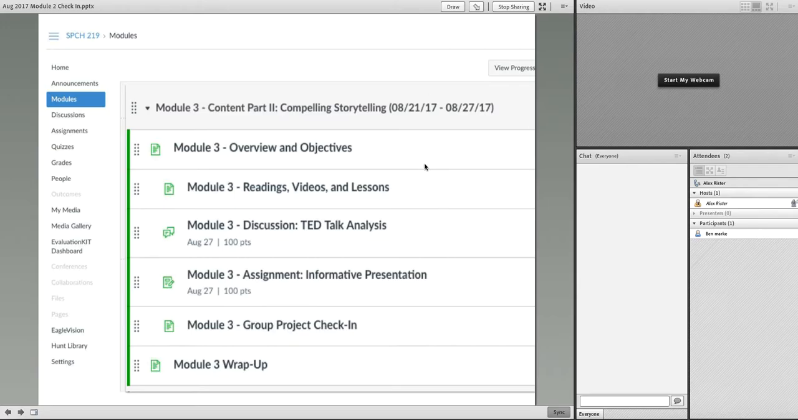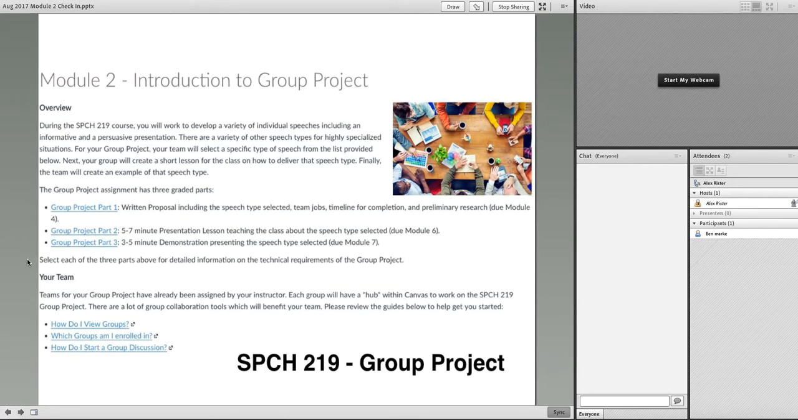So we are already talking about Module 3 and where the informative presentation will actually be due. That's going to be due in Module 3, and you'll also have another discussion assignment due in Module 3 as well. This also helps you frame up the workload for the group project, so that you can carefully and evenly distribute the work that you're doing each week with the work that you're doing on your group projects. Let's talk a bit about your group project.